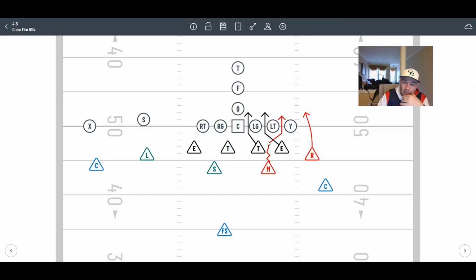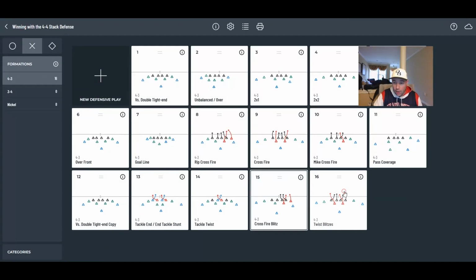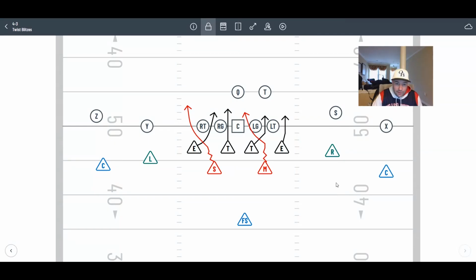All right. So we will show blitz over B. Boom. C comes off the edge. Who's going to pick that up, guys? No one. We've literally feasted with this blitz. It's very nasty. All right, let's get into a couple twist blitzes.